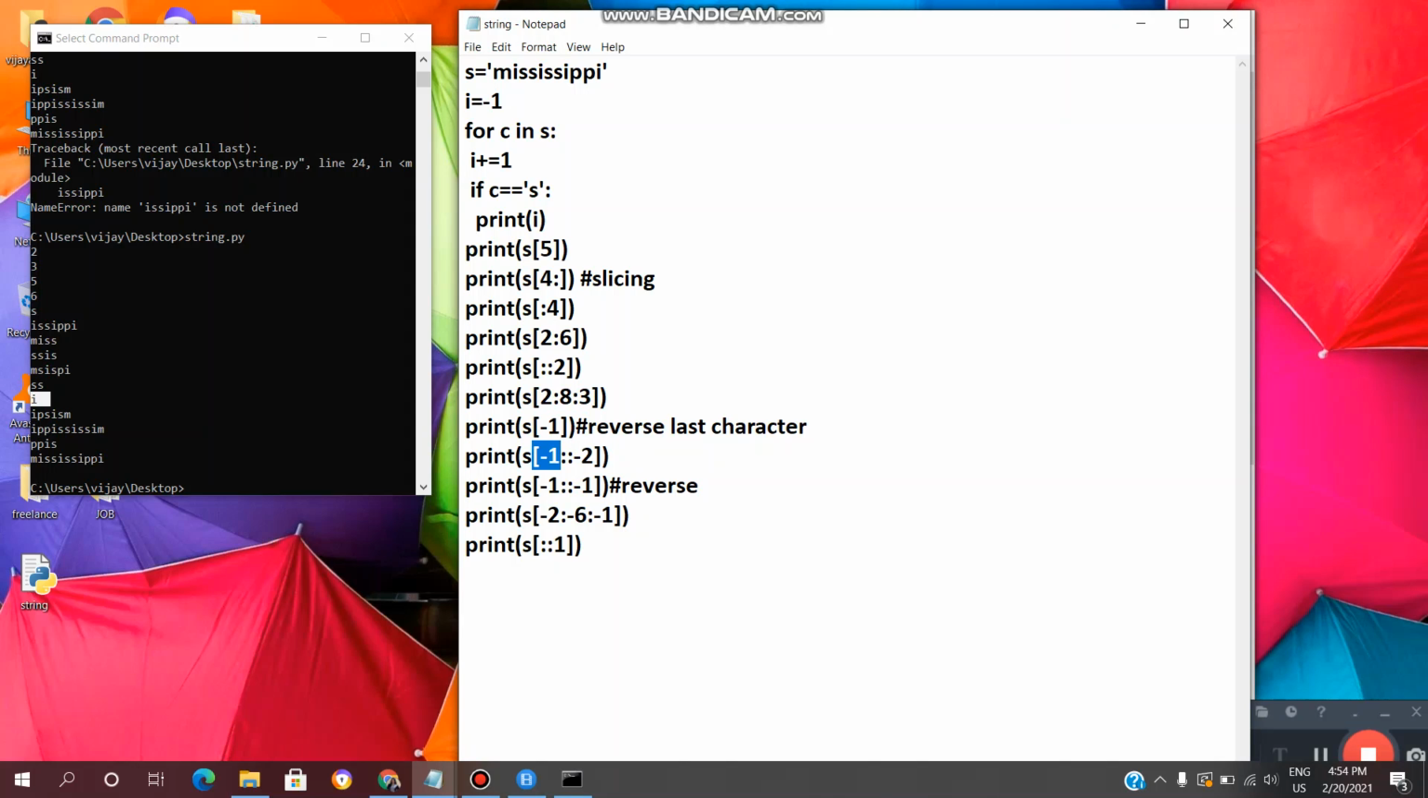Now S of -1 colon -2 means the starting value is -1 and the ending is the last value, with the difference -2. So we are getting IPSI SM as the output. It is taking from the reverse order. If we take minus, it will take from the reverse indexing. So here S of minus 1 colon minus 1 means we are getting the reverse of that string. So Mississippi in the reverse order we are getting as the output, you can see here.